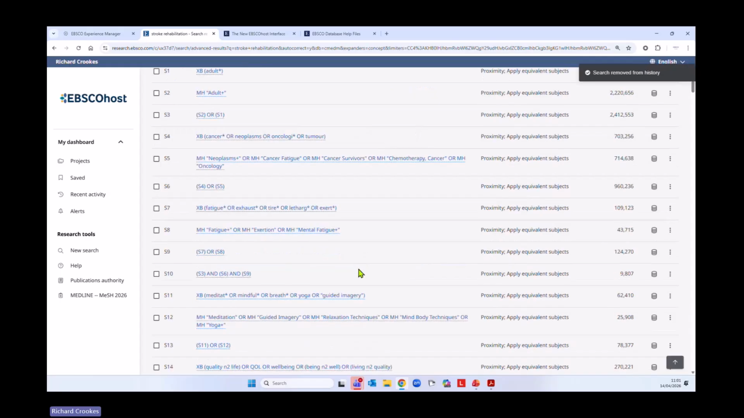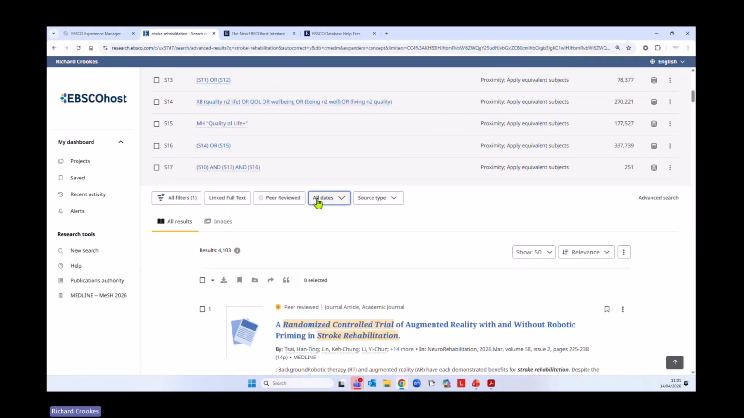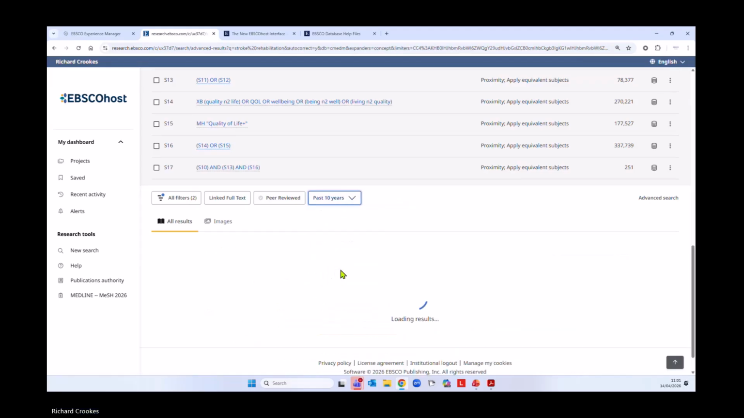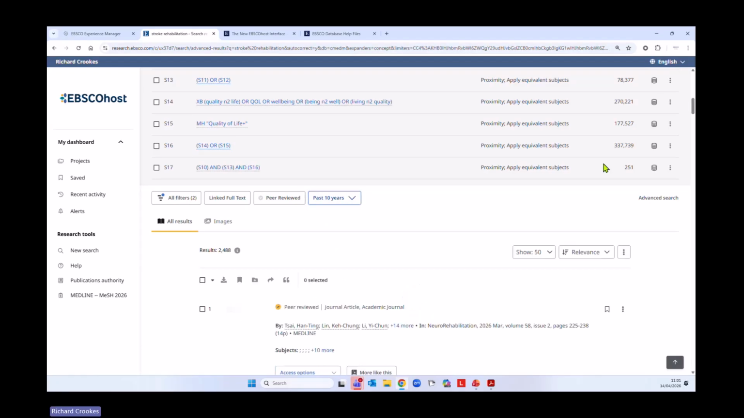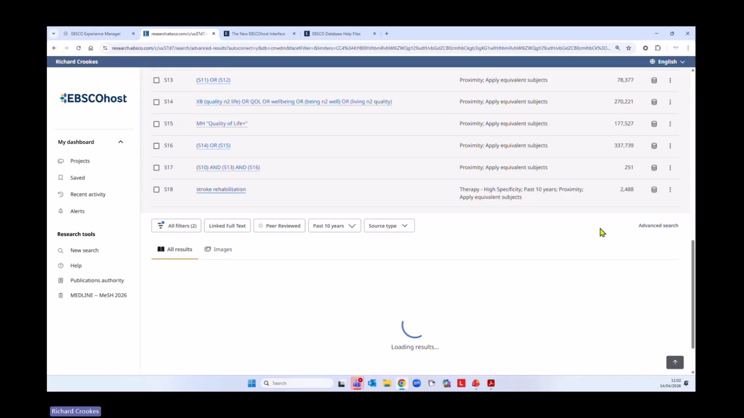If I want to restrict or filter my search to a particular time frame, for example, all dates here, I can go for the last, say, 10 years. I can do that here. But sorry, it's done it for the wrong one. Let me go back to this search here. Okay, not this one. Sorry, it's just redone that one.